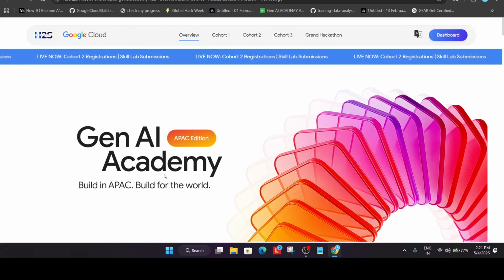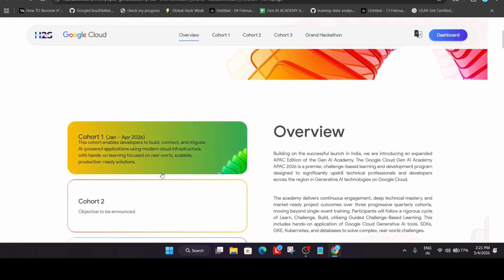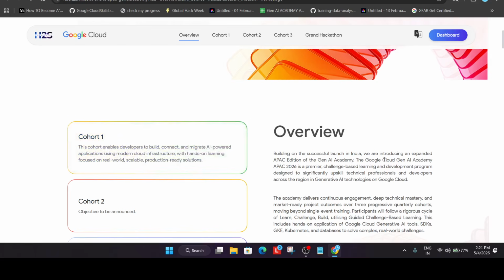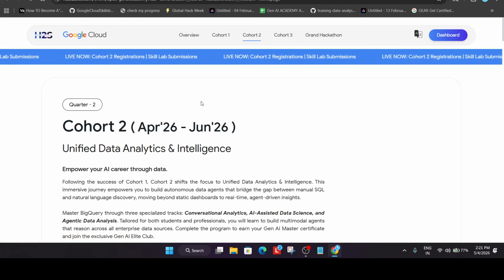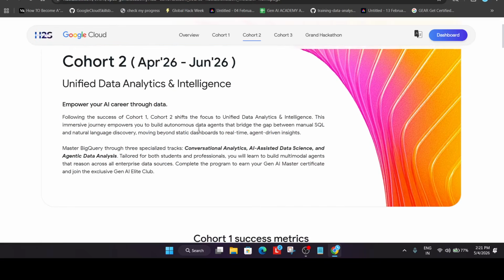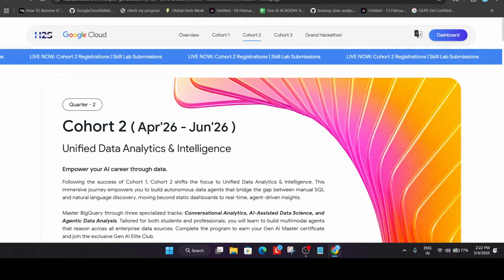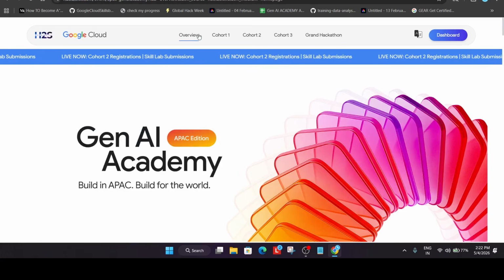For those people who don't know about GenAI Academy APAC edition, what is it? It is a no-cost learning program. We'll learn about different skills. For example, in cohort 1, we learned about data, AI ML, AI agents, and much more. In cohort 2, we are learning about AI assisted data science and agentic data analysis. Similarly, we'll be having cohort 3 and grand hackathon. Here we'll be learning all things and having practical hands on experience.